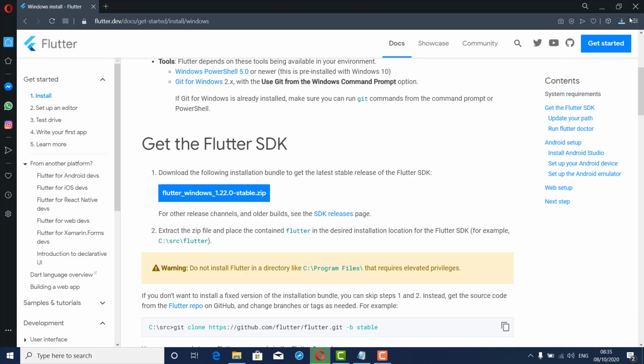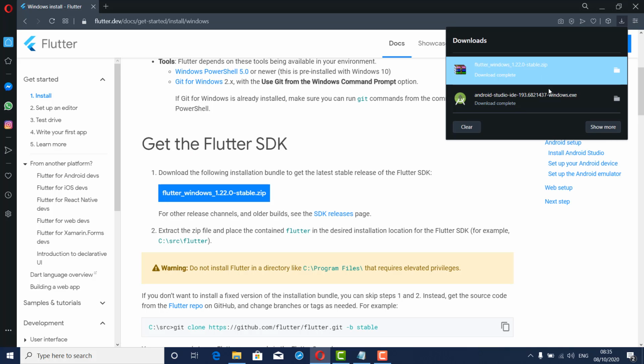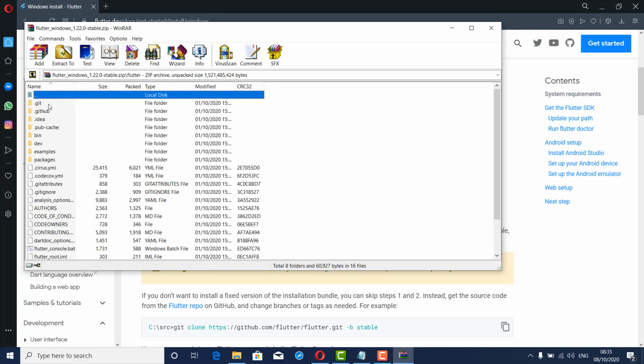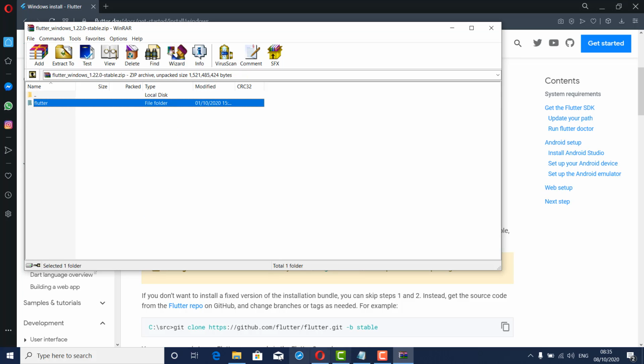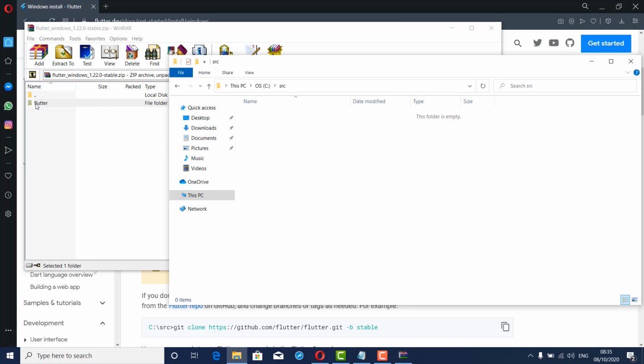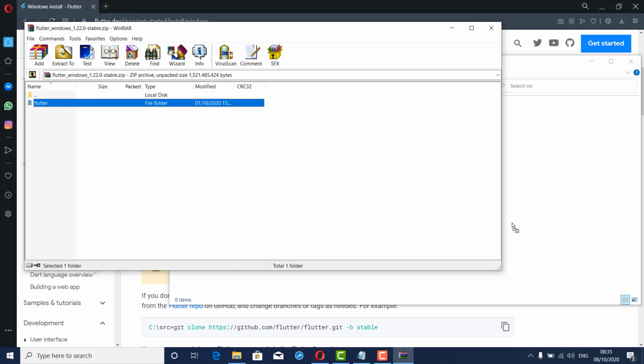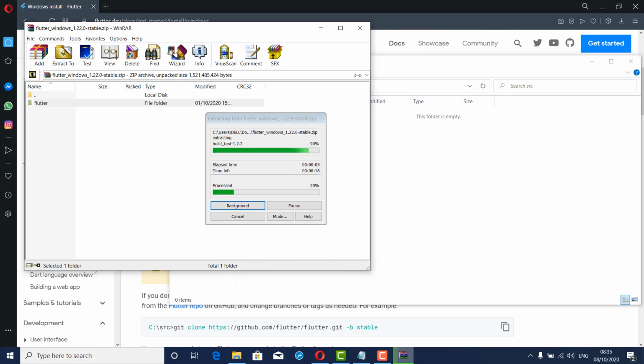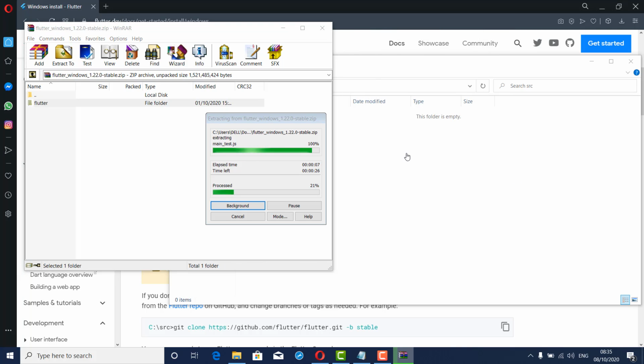So wait for the download to complete. All right, so now you can see if you open that zip file, there's a folder called Flutter. So all you have to do now is just drag that into this SRC folder. So just give it a good drag. And wait.